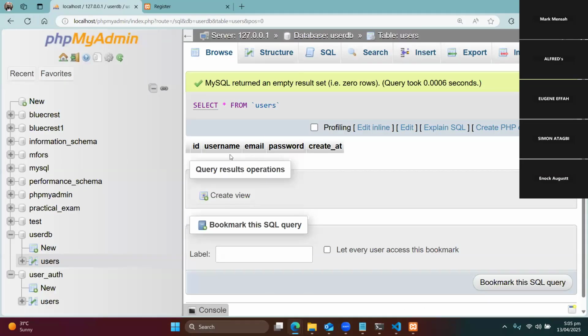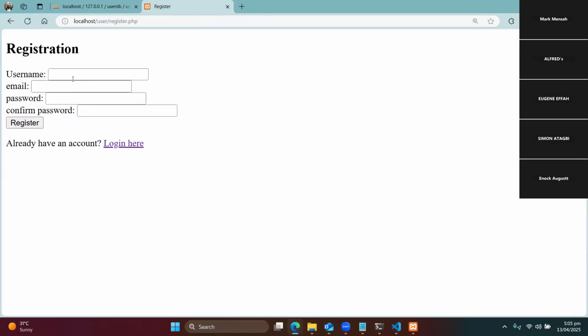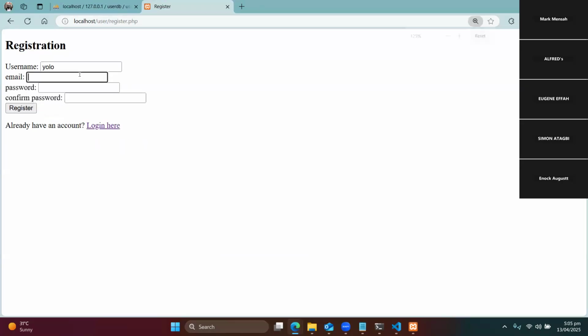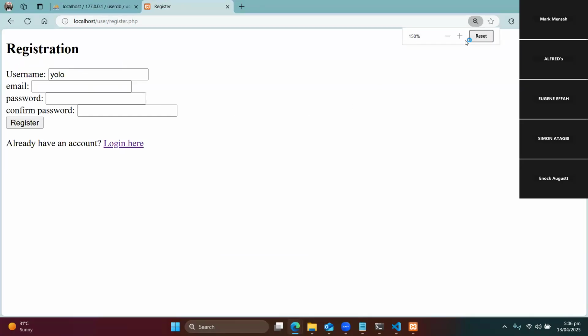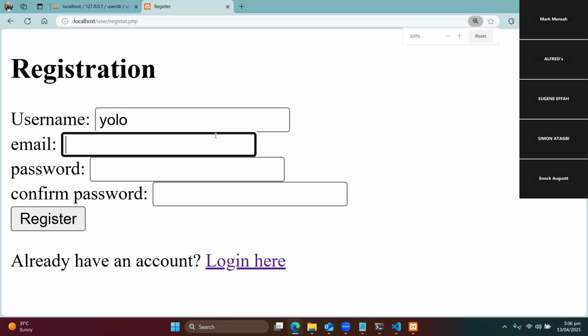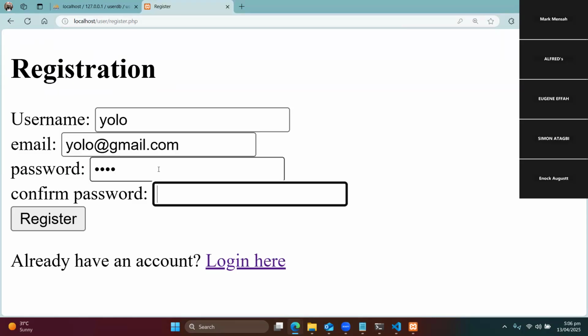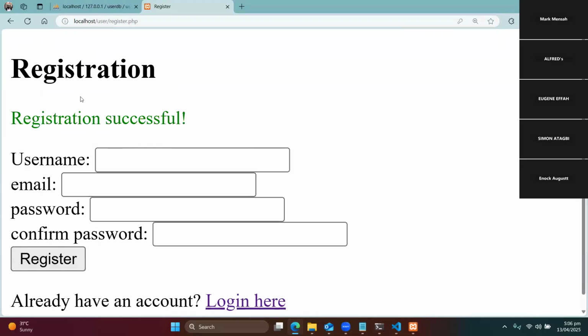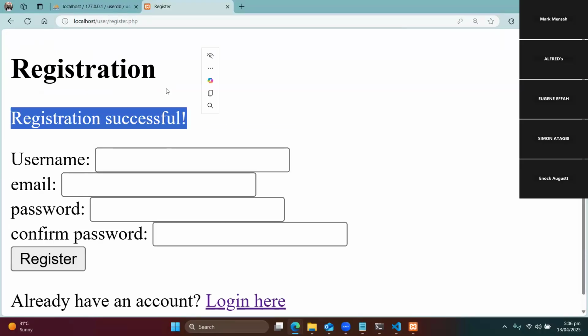I can come here. We can see that my database is empty. I come here, I refresh my page. Over here, my username is YOLO. My email address is yolo at gmail.com. Over here, my password is YOLO, and my confirmed password is YOLO. And then when I click on this, it tells me that my registration is successful.